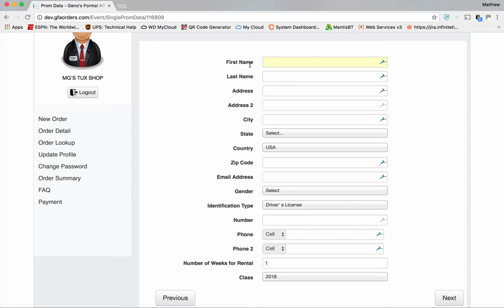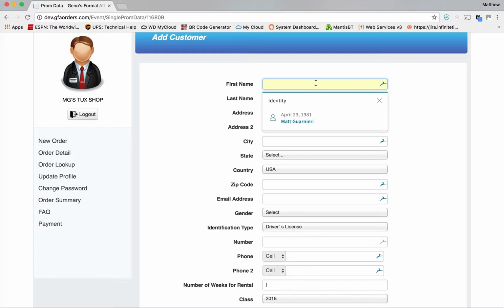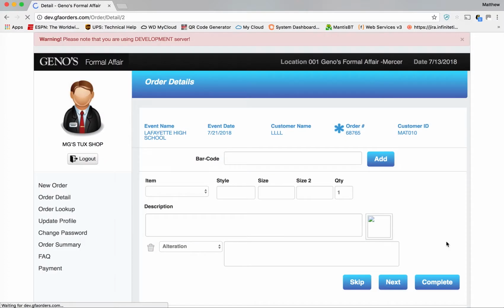If you are a specialist, it might be the place that you want to enter your ticket number or your order number here in the first name. The other thing that's important is the number of weeks. If you needed this for more than 1 week, you would want to change that 1 to however many weeks you would need it. Once you've entered your name in here, click Next, and it's going to take you to our order screen.